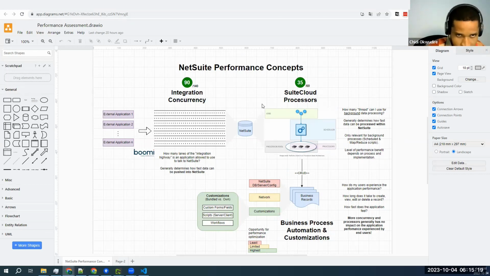So there are three areas where we look at performance. The integration concurrency is one key metric on one side here. If you think of this as a highway into NetSuite, the integration concurrency tells me how many lanes are on this highway and how fast I can get data into the system.